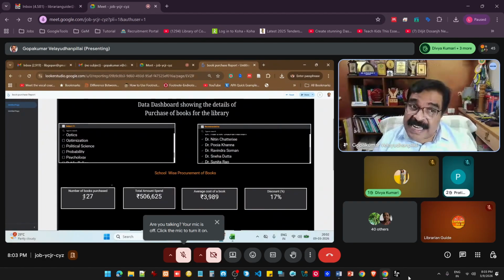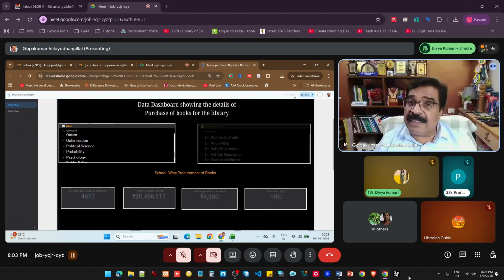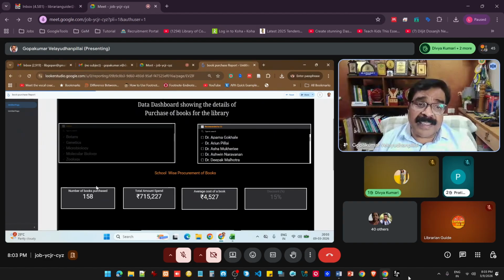Out of it, 127 books are on the topic optics, and amount is this much. And this is the average cost of a book, and this is 17% of discount. Okay, like that it goes. And who recommended by whom. So I can reset the visualization and I select a particular recommended person. I'm just selecting a particular person, Arjun Pillai, and you can see he has recommended 158 books.